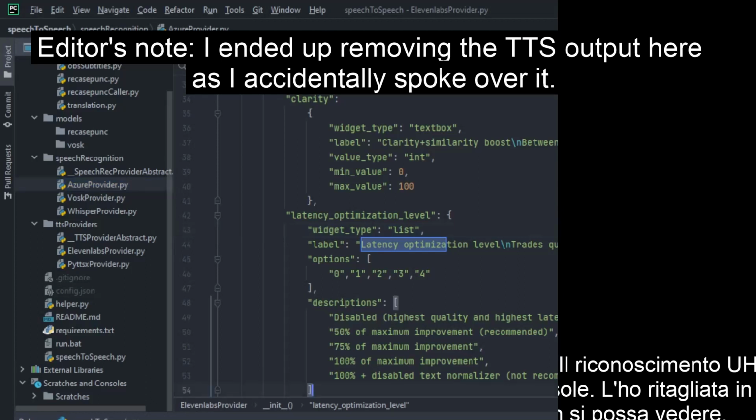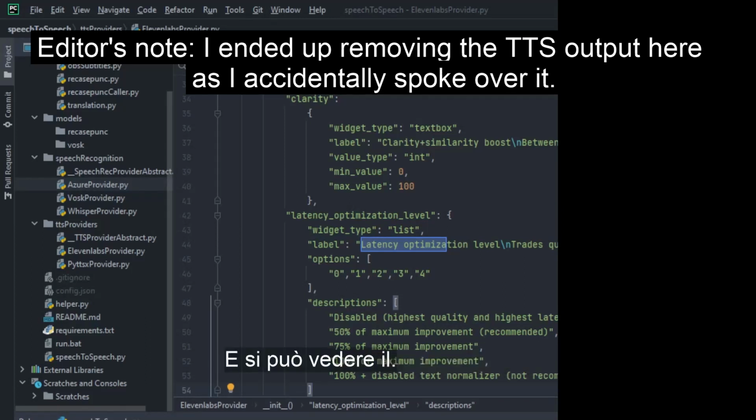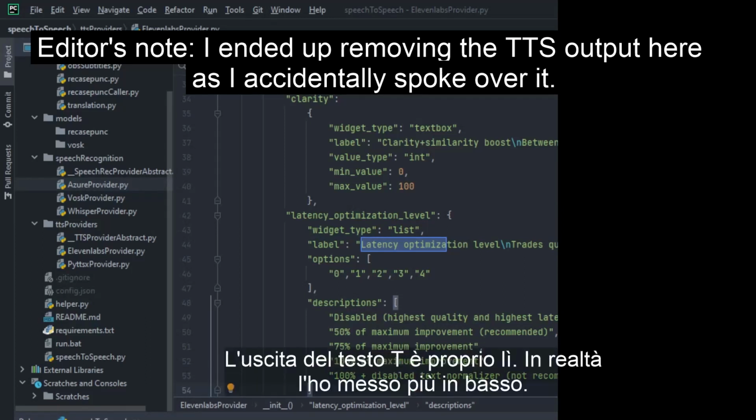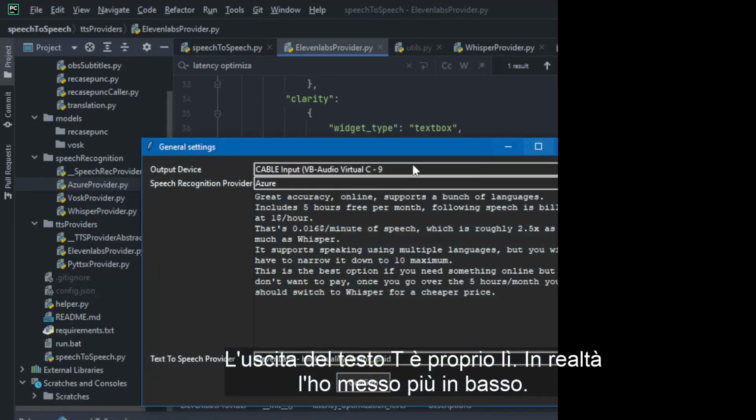And you can see the text output right there. I actually put it lower. Yeah, that's about it. I'll show briefly. I'll go over all the other options available for speech recognition.